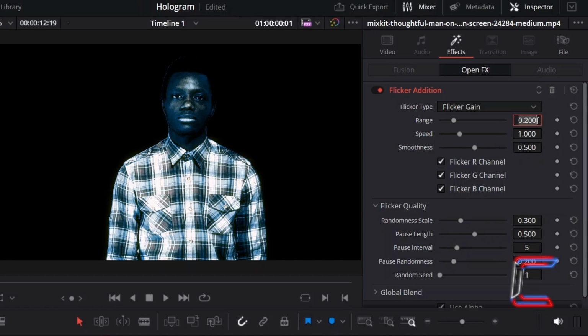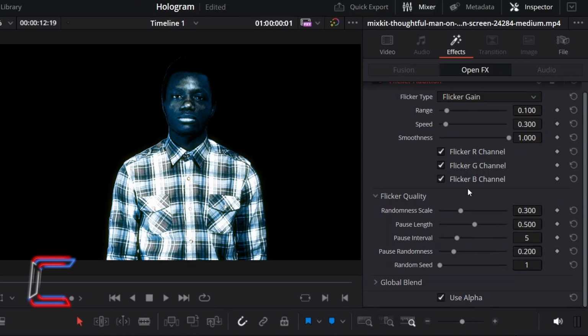And I will reduce the intensity and velocity of the flicker effect by decreasing the values of range and speed to 0.1 and 0.3 respectively. And I will also increment the smoothness value to 1 to ensure that the flicker transition between light and dark is not abrupt. And I will maintain the default values applied throughout the rest of this effect for flicker quality and global blend.